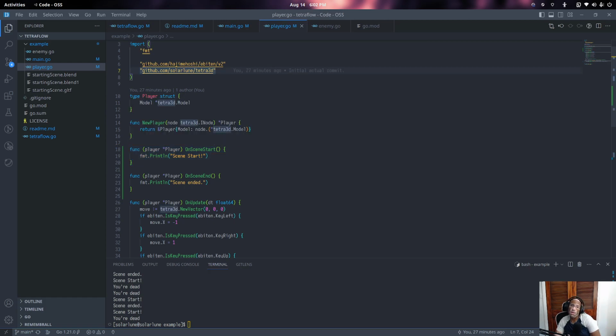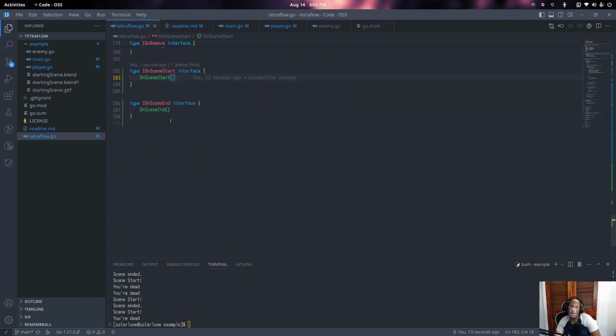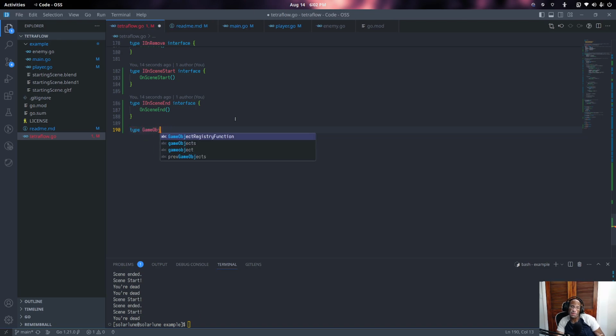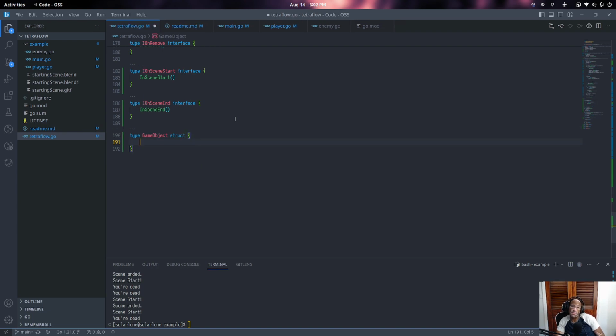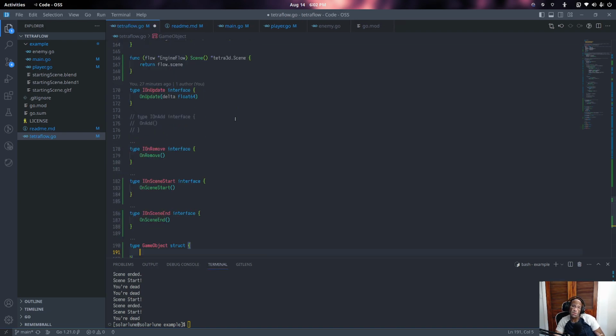So I'm thinking that we could design basically a type, like a game object, something like this, which is a struct that has functions that you can override.